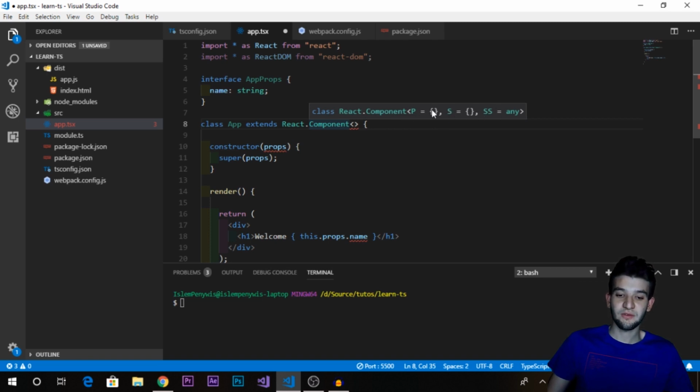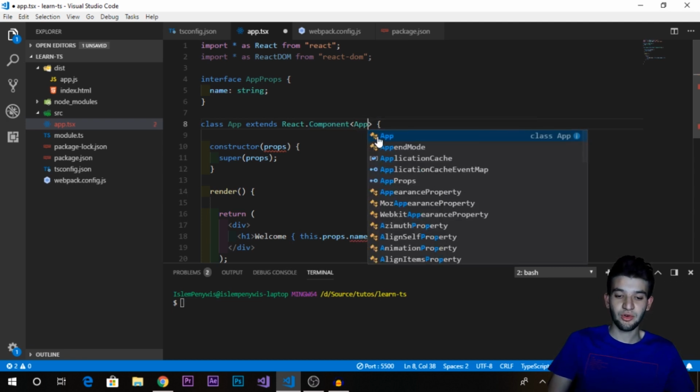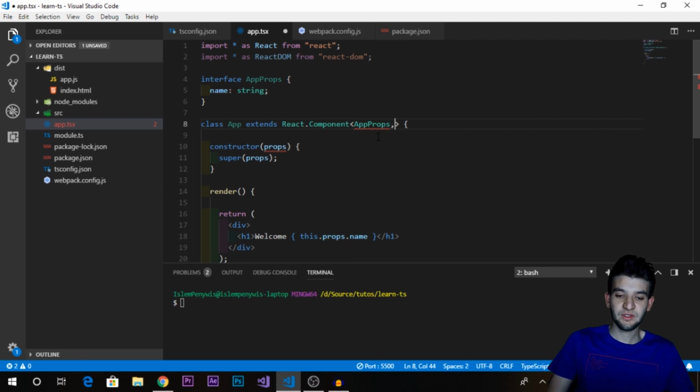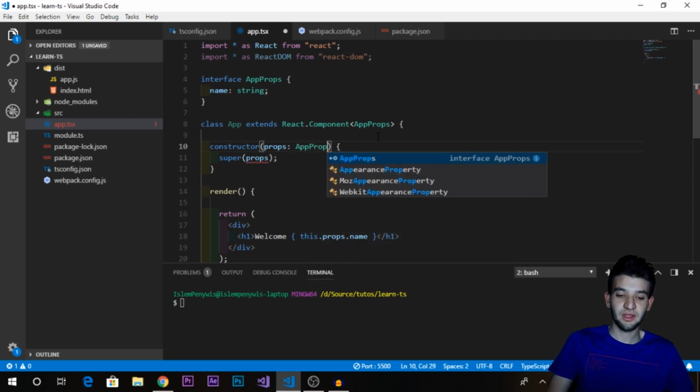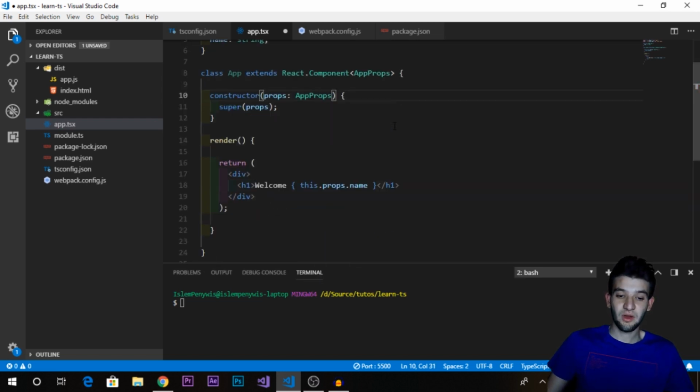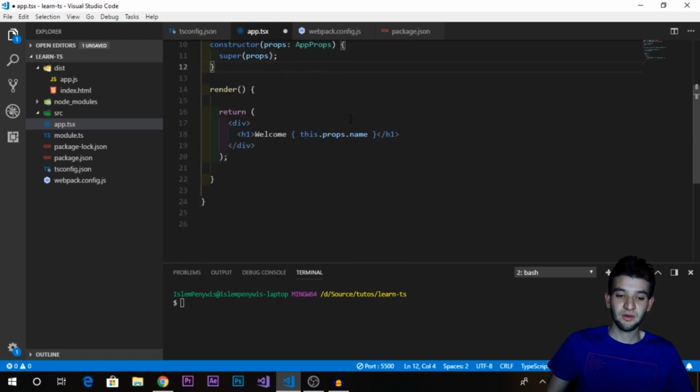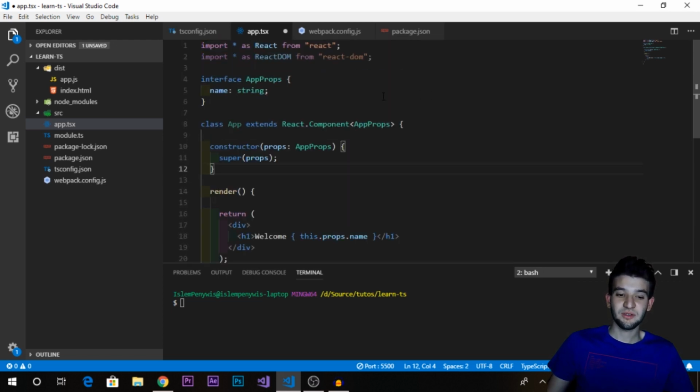This one doesn't really matter for us. P stands for props, the second one stands for the state. So the first thing we need to provide is AppProps, pretty obvious, and the second one is the state. For now, we'll just omit this. And here, for the props, we need to provide the type. Now, as you can see, the first thing we notice is that there are no errors. All the errors have gone, and props.name now does exist, and everything should pretty much work fine for now, with no problems at all.